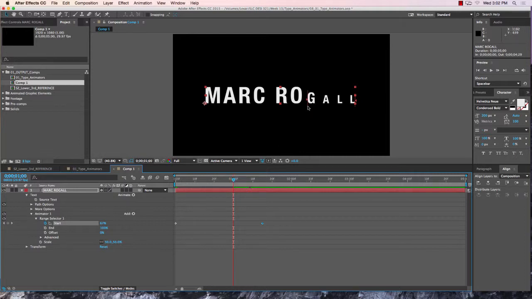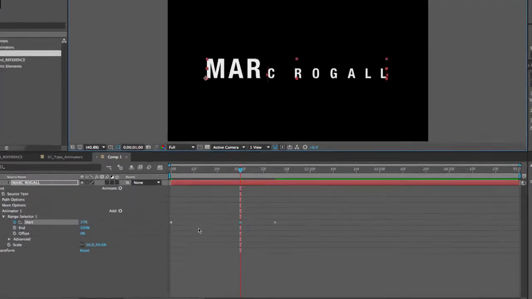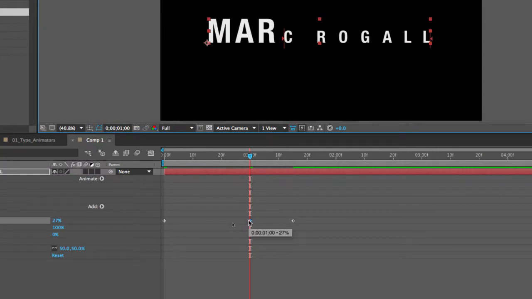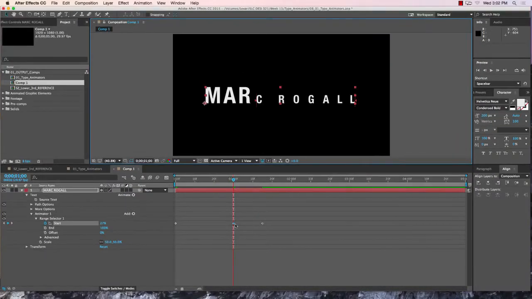Now don't do this. I can click on this and move it if I want on my own, but you can see what happens here is because I've already got keyframes set, it's adding a new keyframe because I'm making changes to that. So I'm just going to undo that. That's another way that you can adjust your range selector if you feel the need to. Okay, so you can see that it's doing it one character at a time.